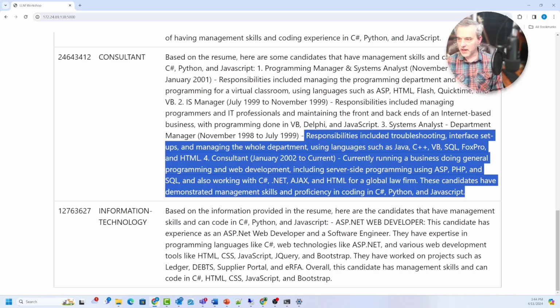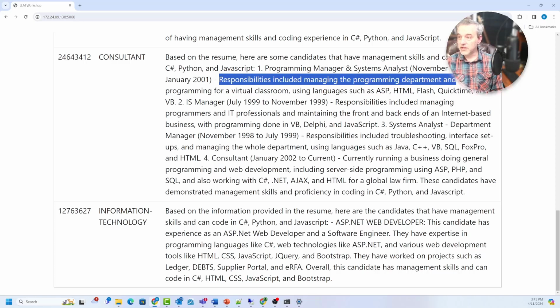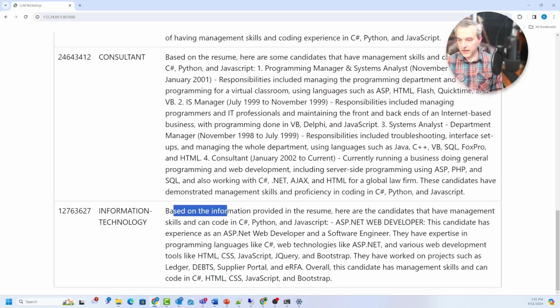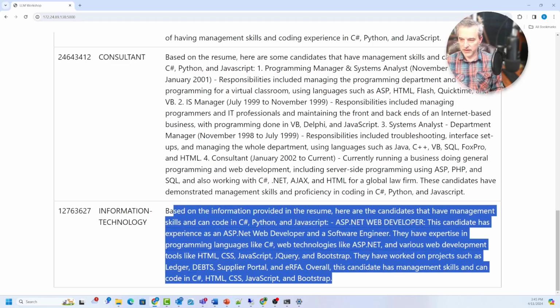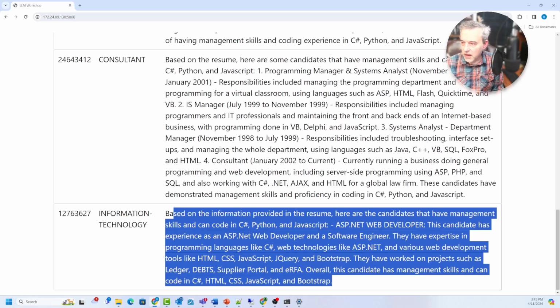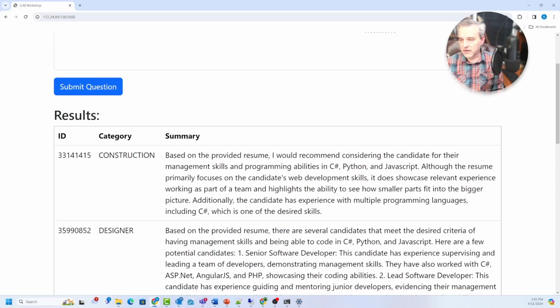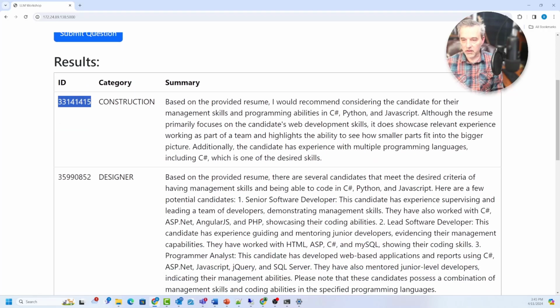It doesn't have a lot of management skills listed, but maybe it does include managing departments. Okay, that's good to know. And this one is similar. So it's able to take the resume and kind of deduce from that, okay, does this person have management skills, and do they have the hard skills? And so this did provide me summaries based on resumes. And if I went to pull those up, I could look at the actual resumes themselves.